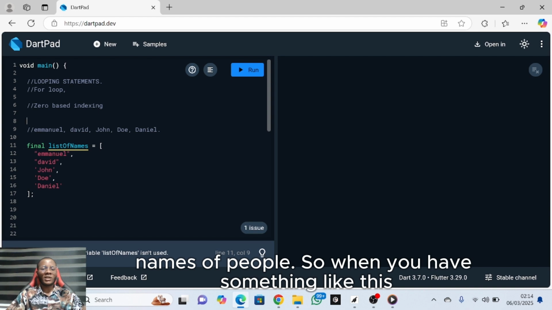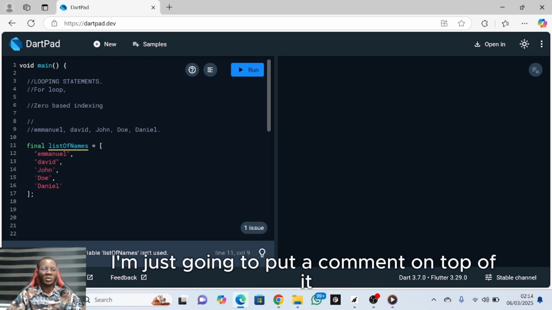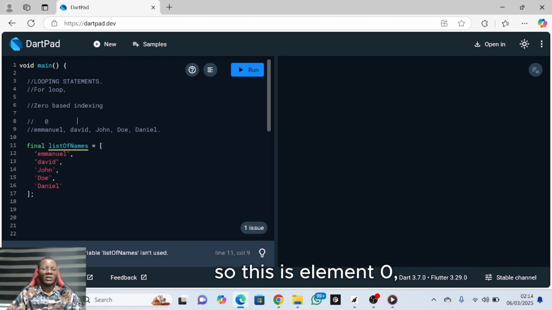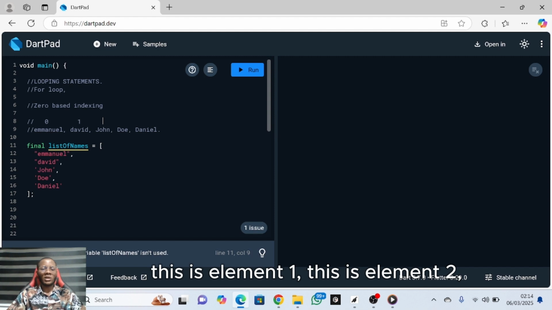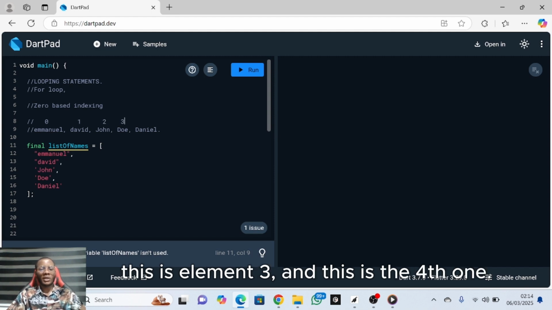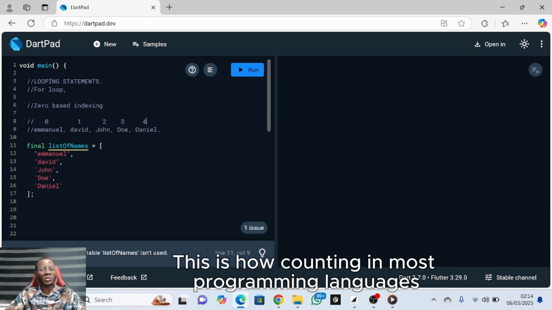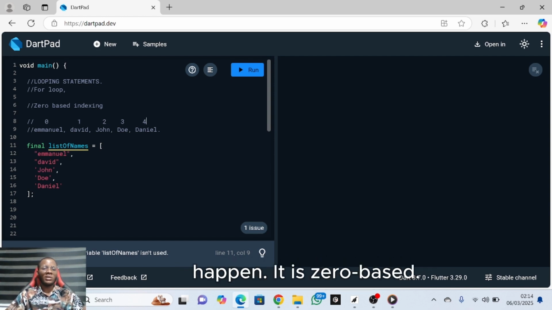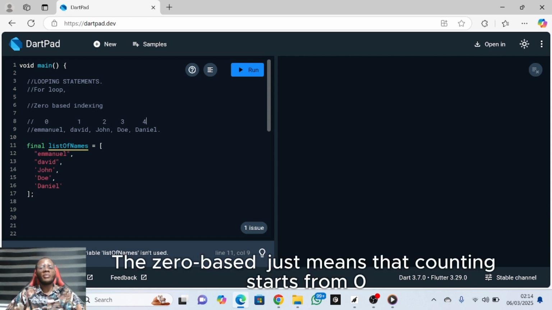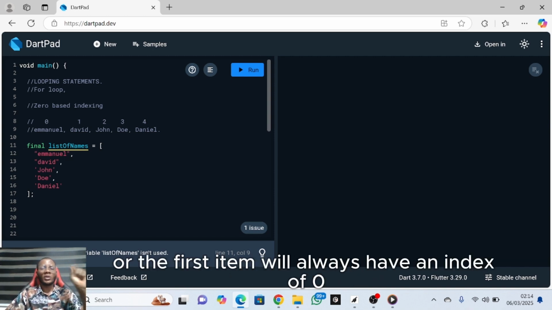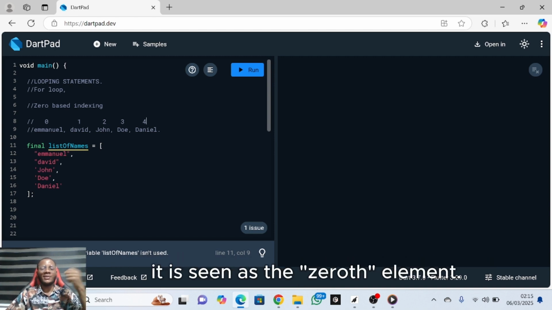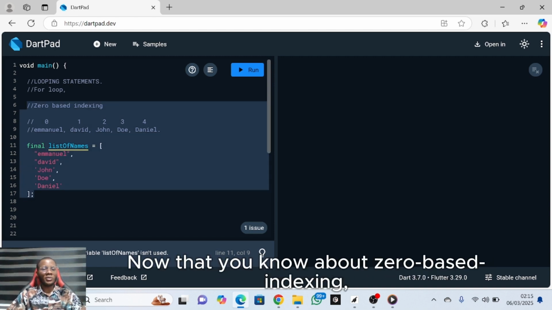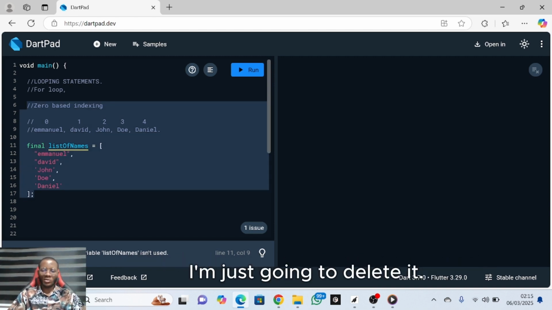When you have something like this, I'm just going to put a comment on top of it. This is element 0, this is element 1, this is element 2, this is element 3, and this is the fourth one. This is how counting in most programming languages happens. It's zero-based. Zero-based just means that counting starts from 0. The first element or item will always have an index of 0. It is seen as the 0th element. Now that you know about zero-based indexing, I'm just going to delete it.